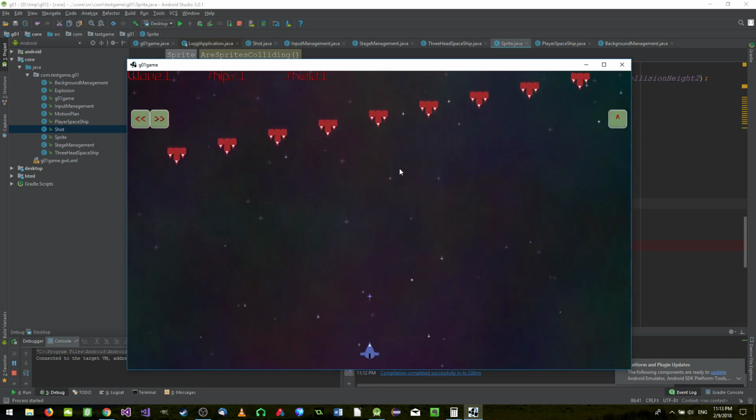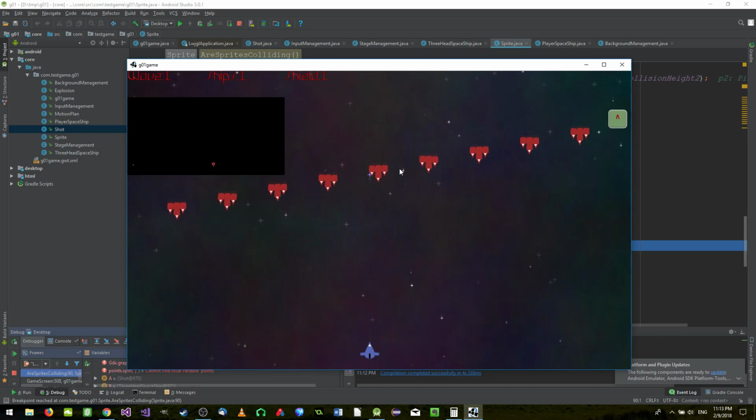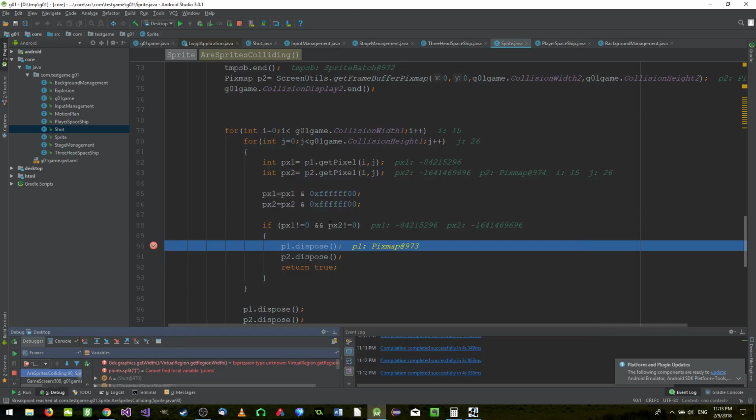So now, look at that. Now we got feedback when this one hit the spaceship at this location, not at the wrong case. So this is awesome now, because as you can see, we have values, and I think now it's going to work perfectly well. So let me stop this.